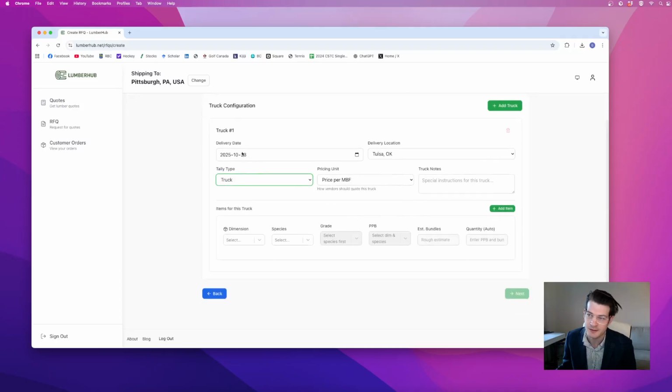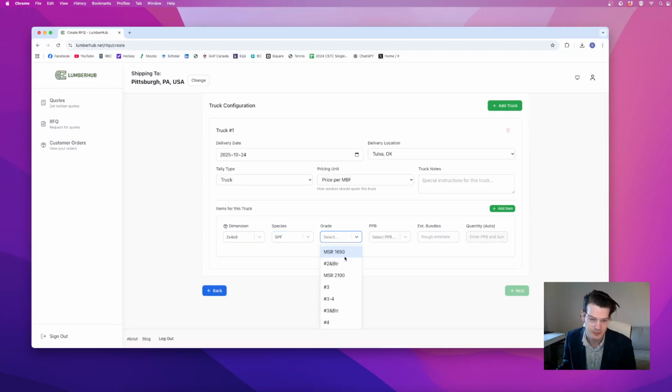This is your requested delivery date. Default is 2 weeks away. Let's say I want it a little quicker. And we now select our items. So let's say one of our items is 2x4 8-foot. Spruce 2 and better.